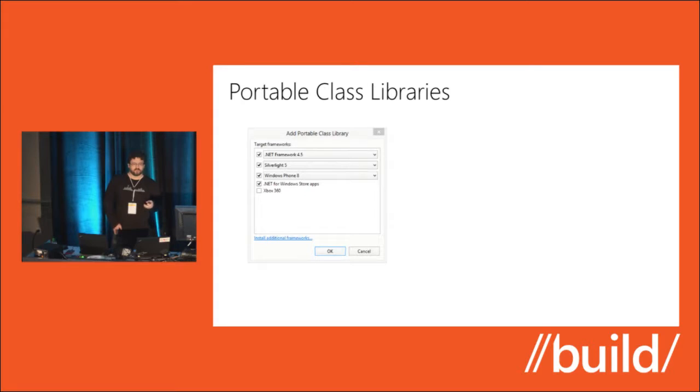Let's look at portable class libraries. Now they've been around for a while, but a portable class library is a key ingredient here in terms of code sharing in a XAML app. The reason being is that the app is written typically in C# and VB and it uses a lot of the .NET framework. So what does a portable class library do?